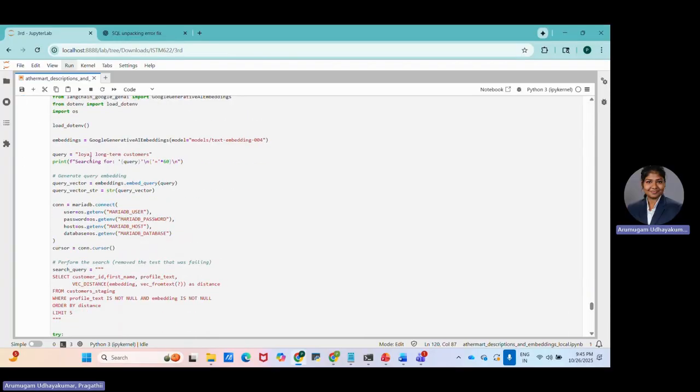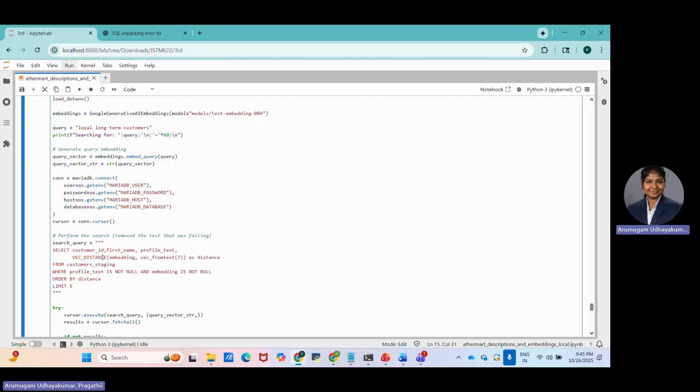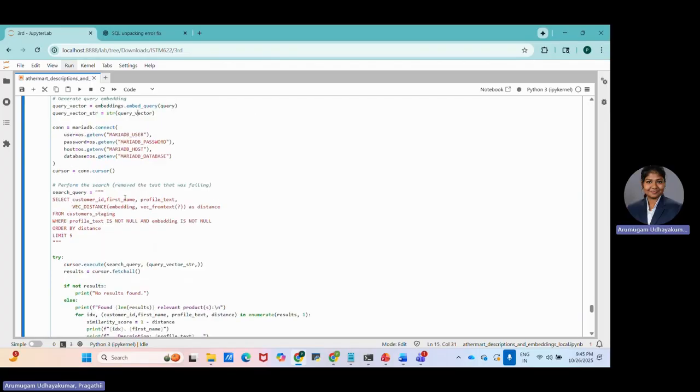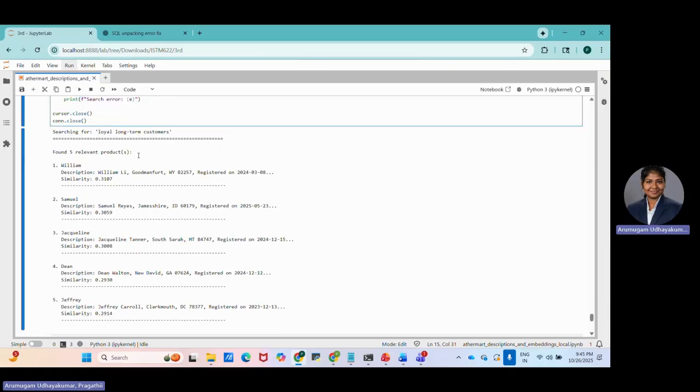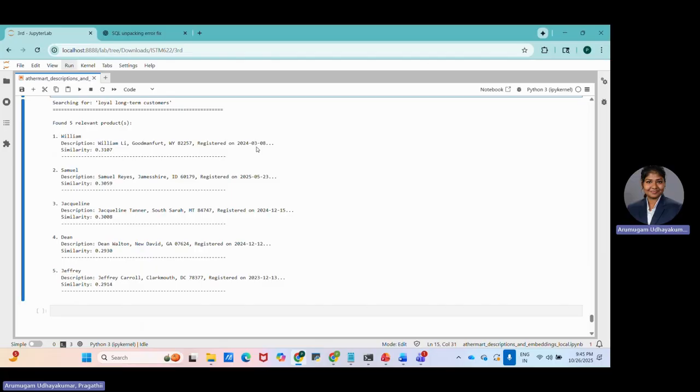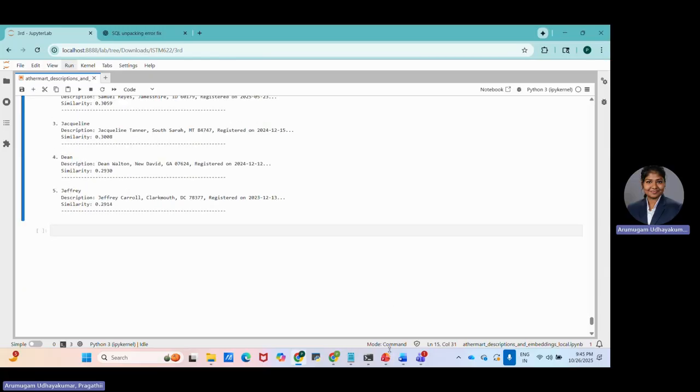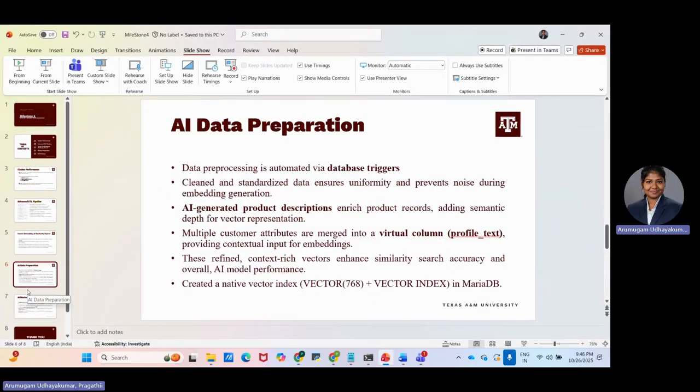And I'm going to perform a similarity search. So I'm going to search "loyal long-term customers". And you can see that I am retrieving the customer ID, first name and profile text. And I'm going to compare the distance between embedding and the user inputted text. And as you can see, the result is as below. Since the text is "loyal long-term customers", it is retrieving all the customers that date back more than a year, from 2004, 2024, 2023, etc. And these are the similarity indexes for the same. So this is how I performed vector embedding and similarity search.